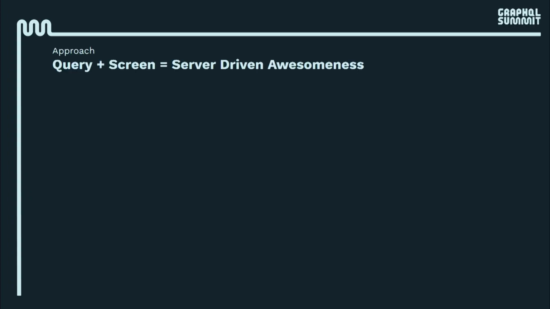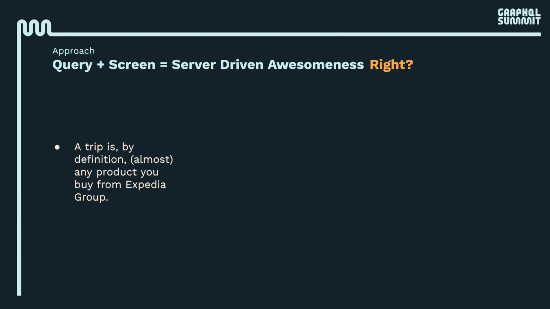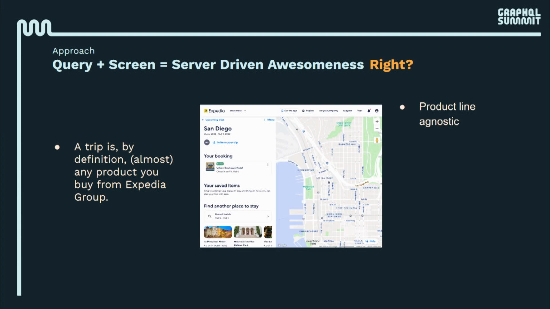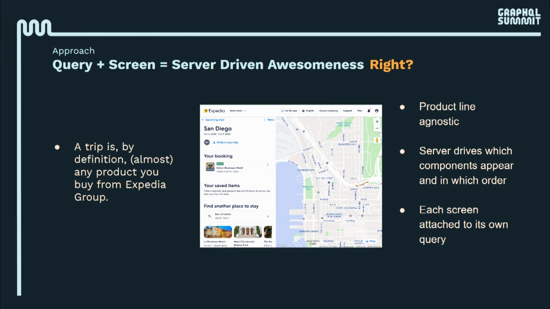So the approach here was one query plus one screen. That should give us some server-driven awesomeness, right? And I should just mention, so you know, a trip from the perspective of Expedia is pretty much anything you can buy here. This is the trips part of our UI. So that means in this particular approach, we're already product line agnostic. That's great. We're not making the mistake you saw in the first use case. But we are doing something very different. We're saying the server can drive which components appear and in which order. And every single screen is attached to its own query. That allows that one query to basically do everything. So we can get around that 1 year limitation. And what could go wrong?